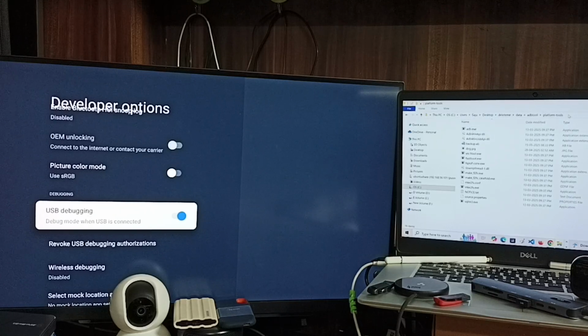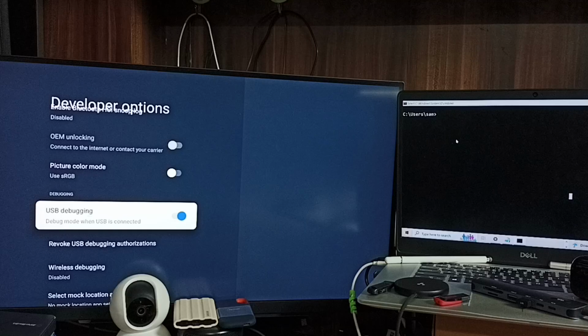So we need to open command prompt from this path. I already opened. See, here you can see the command prompt. From here you can execute commands. So before that we need to connect this laptop to TV using USB cable. See, I already connected this laptop to TV via USB cable. You can see the connection there.